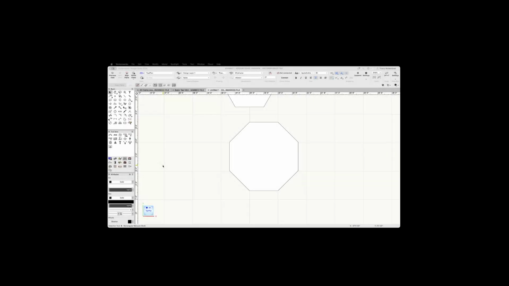The next tool is our reshape tool, and this is a way of affecting the overall shape of any sort of 2D polygon. The tool itself is right here in the basic tool set, but the easiest way to activate it is to just double click on a polygon. So I'm going to come over here to my octagon that I just drew.